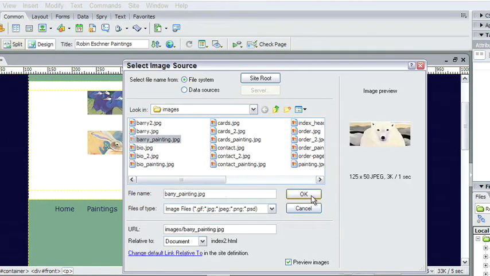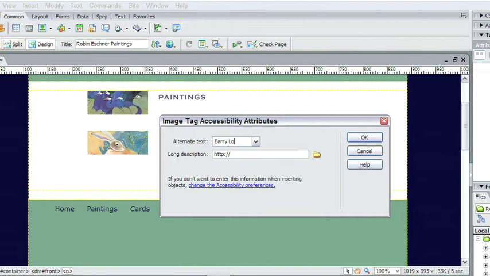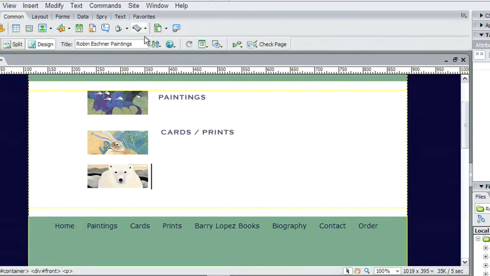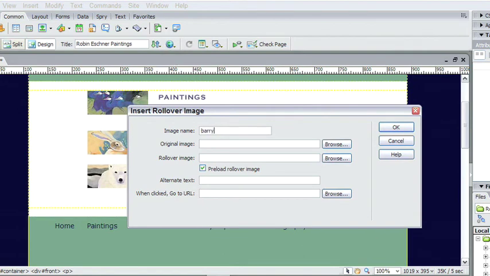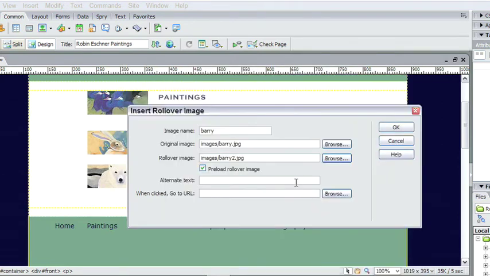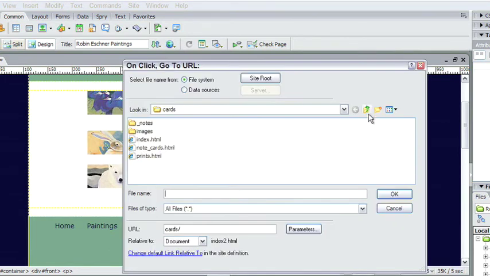So first I'm just adding a normal image using alt text based on the page I'm linking to in this case. And again, inserting a rollover image, linking to the first one called berry.jpg, and the second one, berry 2. And when clicked on, I want this to go to the page in the berry folder called Index.